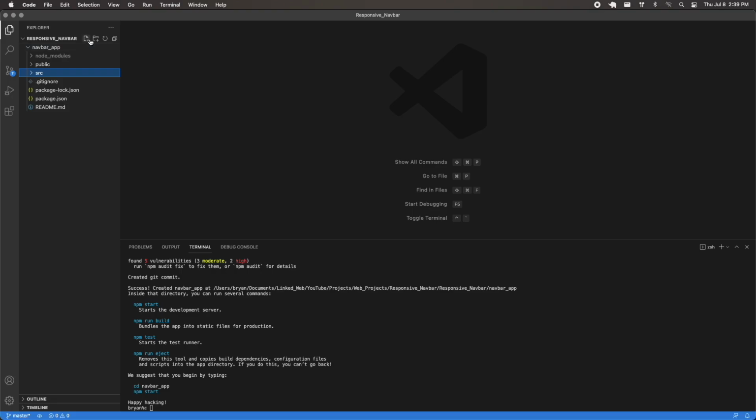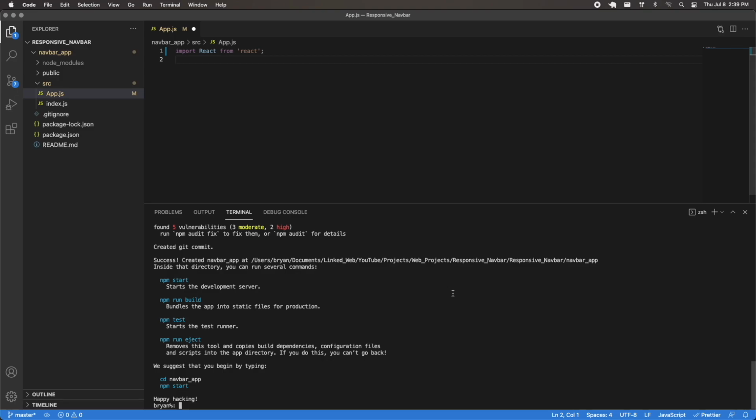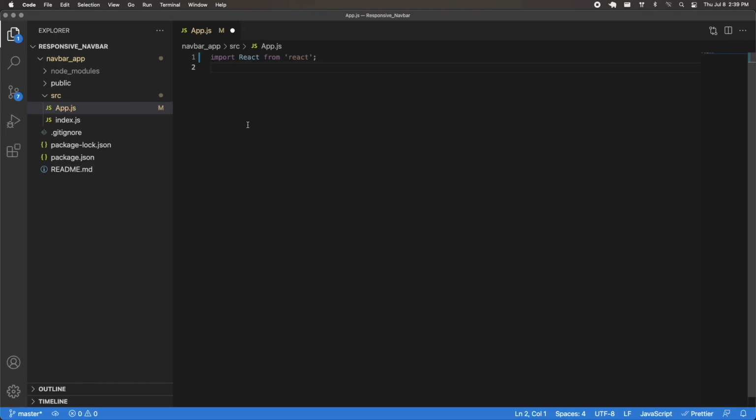All right, so first thing I want to do is create my app.js. And then inside of here, I'm going to import React from React. Also, let me zoom in a bit so you can see what I'm writing. I'll close up this terminal and maybe zoom in a little more. There we go.